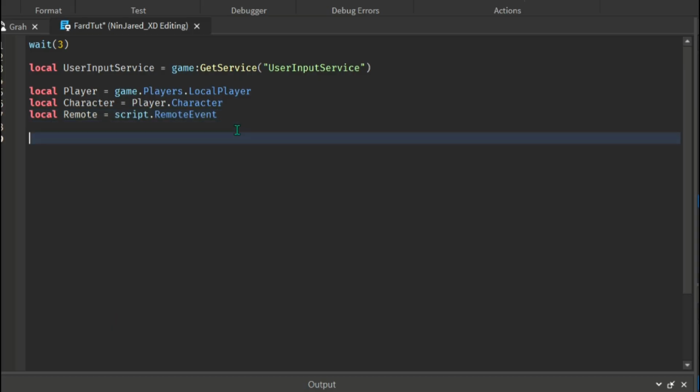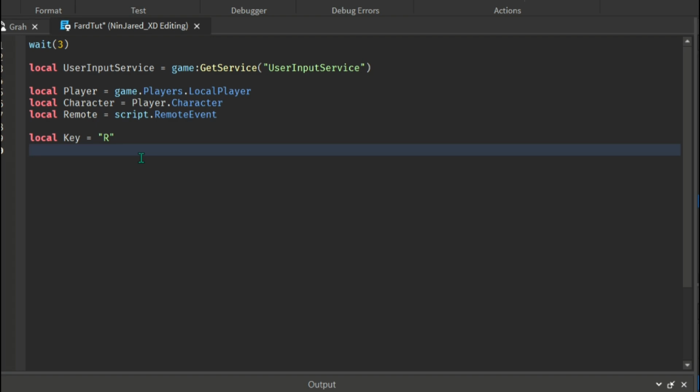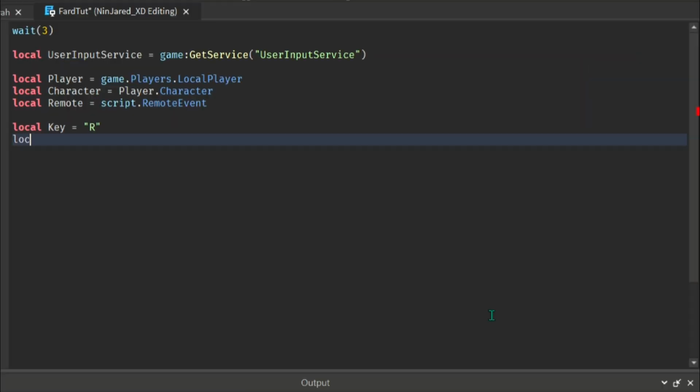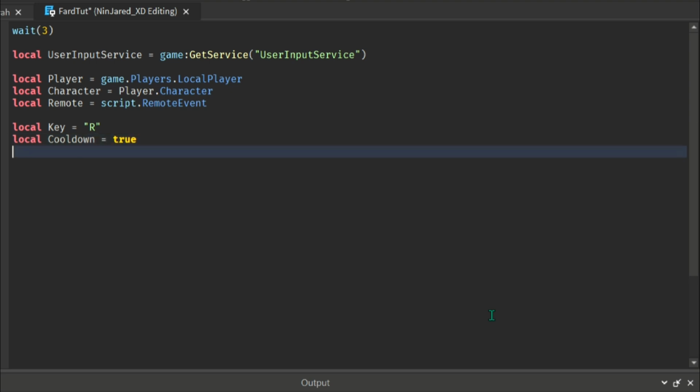Now for the key, just type any button that can be found on your keyboard to be the key that activates the skill. It can be any key as long as it is in your keyboard. For now, I'll be using R. I'll also add a cooldown variable for the skill and add true as its value.